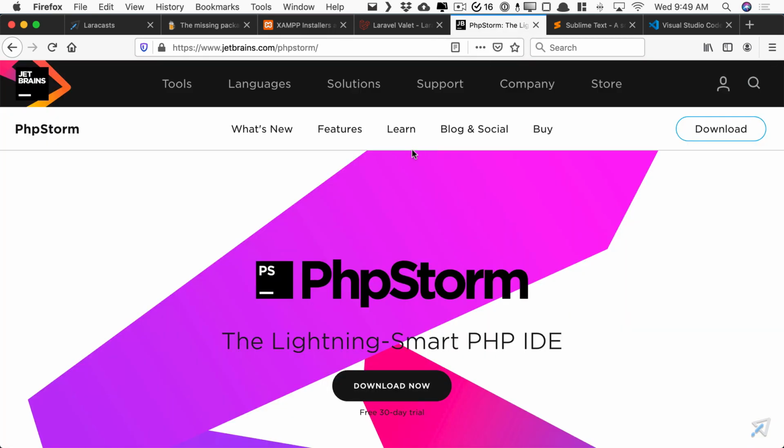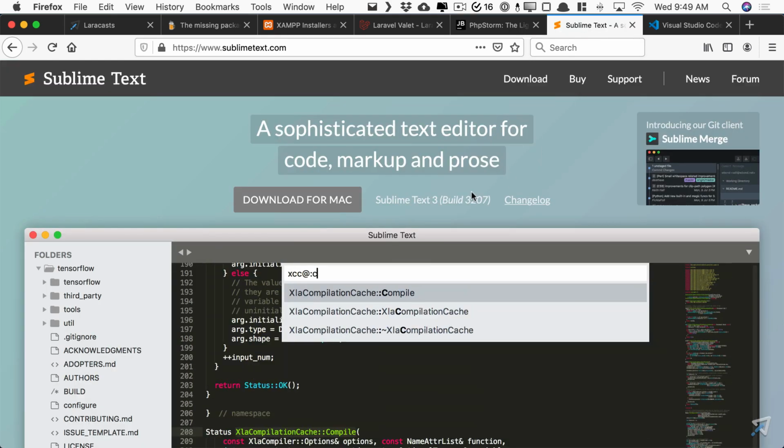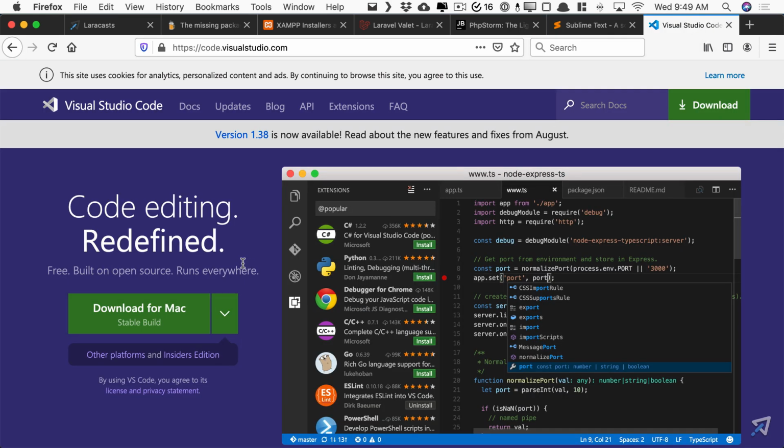Next, the code editor. I'm sure you already have one you like, and you can use anything you want. I will personally be using PhpStorm in this series if you want to match it as much as possible. Otherwise, Sublime Text is fantastic. Visual Studio Code is fantastic. Just pick the one you like.